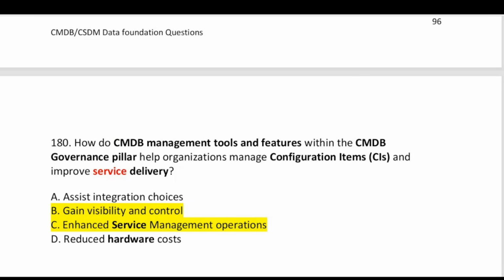Question is, how do CMDB management tools and features within the CMDB governance pillar help organizations manage configuration items, CIs, and improve service delivery? Option A, assist integration choices. Option B, gain visibility and control. Option C, enhance service management operations. Option D, reduce hardware costs. Correct answer is option B and option C.